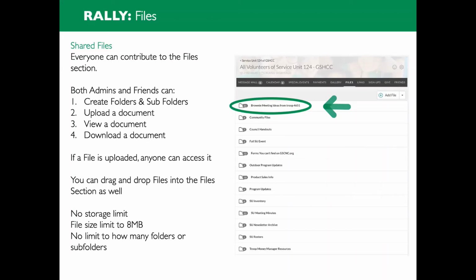So some really good best practices I always like to highlight for those who are a part of a service unit, a volunteer service unit rally. I think this first one of creating a folder per grade level, right? What are some great meeting ideas for Brownies, great meeting ideas for Juniors, et cetera, and just really share some great best practices with everyone within your service unit.